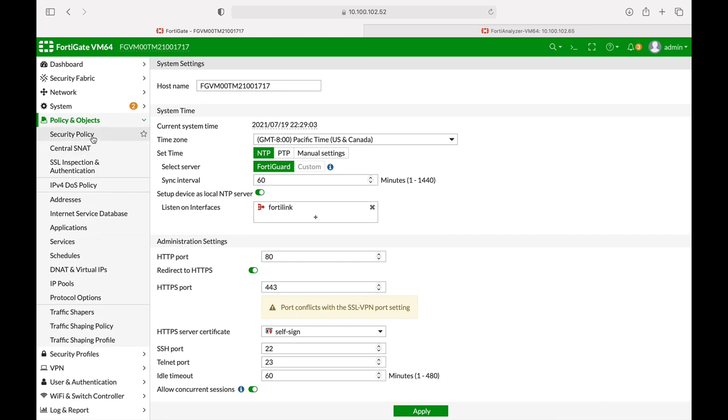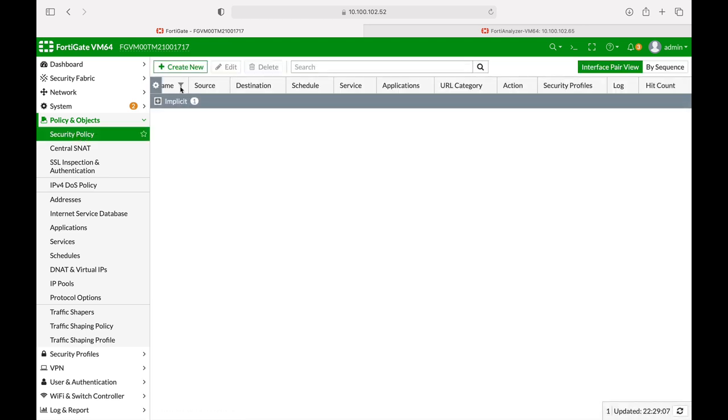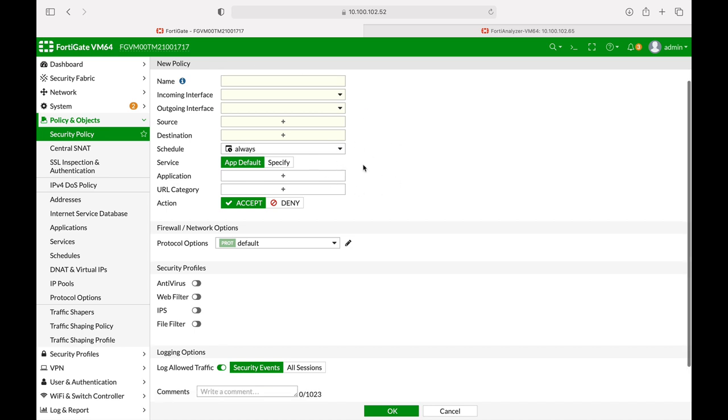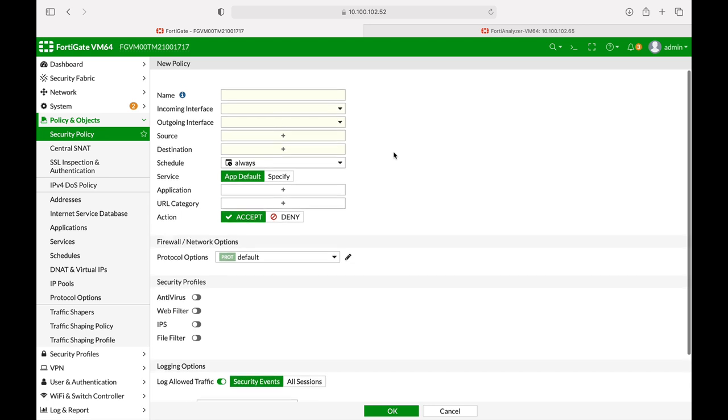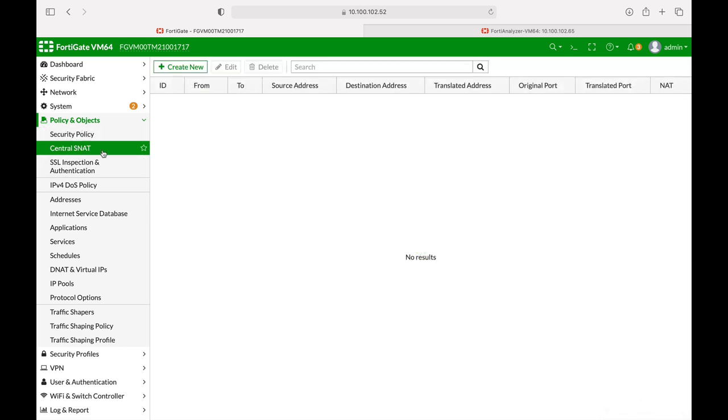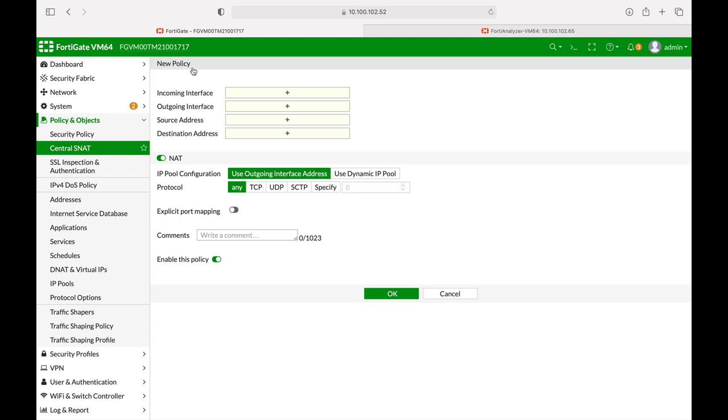All right, so let's move back to our policy page. And here we see the change. Instead of IPv4 policy, we have security policy. And we can create our new security policy where we have different options that weren't there before. Before we do that, let's move again to the policy and objects. And we also have a central NAT. A central NAT is a huge table that can be filled with different NAT options that will be chosen according to the incoming interface and the outgoing interface.